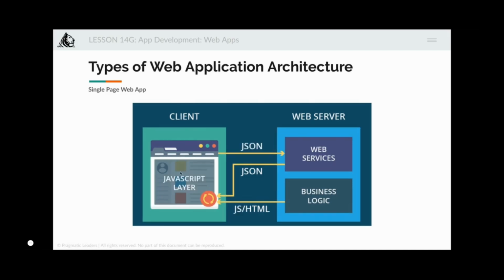Then there is a single page web app. The best example would be Gmail. Everything that you see in a Gmail interface is completely fresh. It's not static. It uses JSON and AJAX to essentially interact with web servers and get the data back.